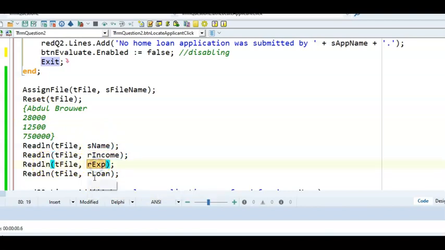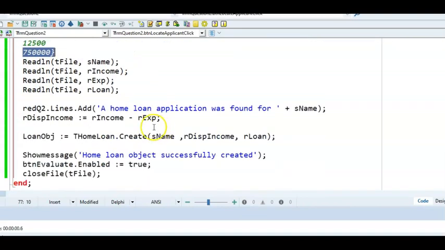And then the expenditure is the next line, and then the loan amount. So now I've read, that's the loan amount. Now I've read all 4 lines from my text file. And now first, I need to determine the disposable income. So the disposable income was the income minus my expenses. Oh, better word than expenditure, for me anyway. Not being an English first language speaker, expenses are a bit easier for me.